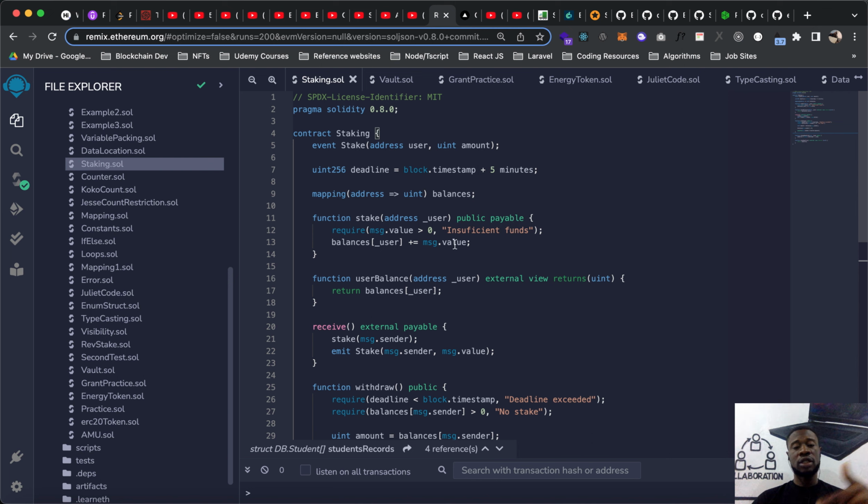So it receives ETH into the contract. If you're calling this function, you need to pass in a value. If you don't pass a value, line 12 will not let you call this function. It will revert. Once you call this function, you see we are setting the balance of the user that is calling this function to msg.value. We are incrementing, which means you can stake multiple times as much as you can.